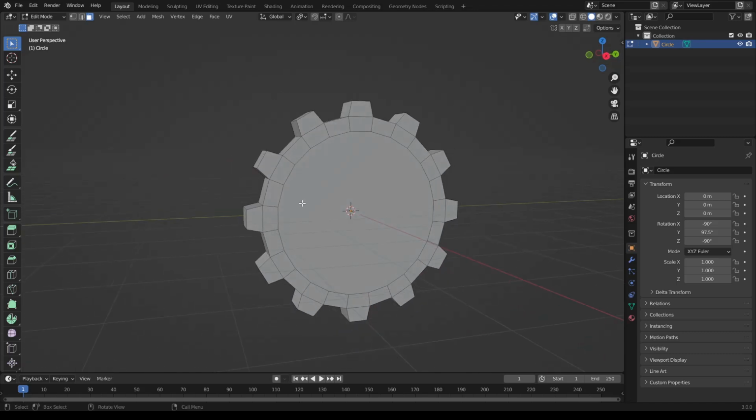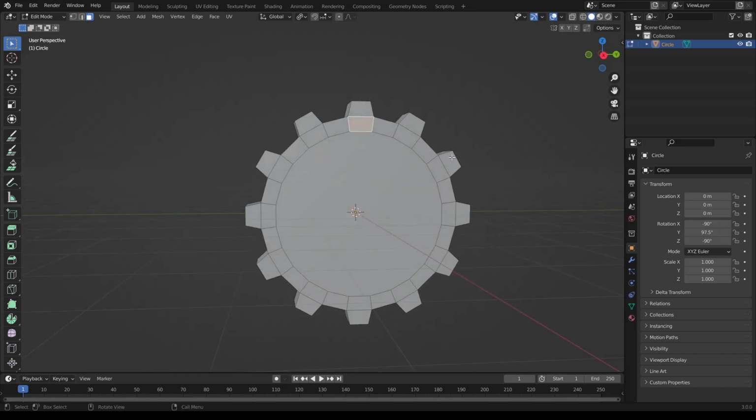So if you've ever done anything like this before, you probably know that this face has to have a different material than this face, because the outer ring of the gear is going to be pink or purple or whatever that was. And then the inner gear is going to have some material that makes the portal effect. So what I'm going to do is press A to select everything.